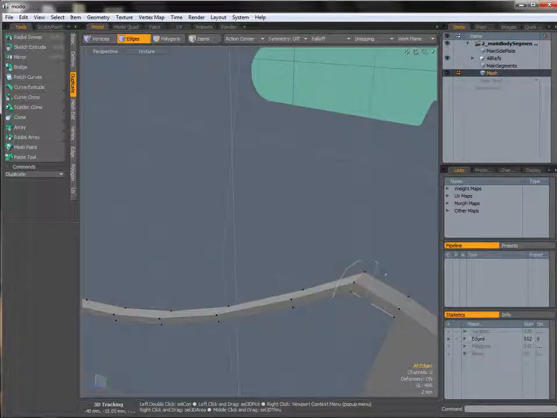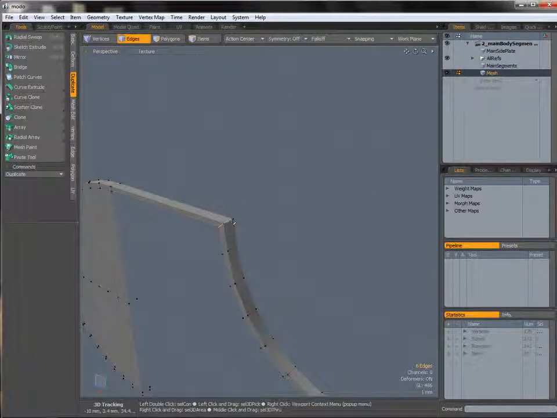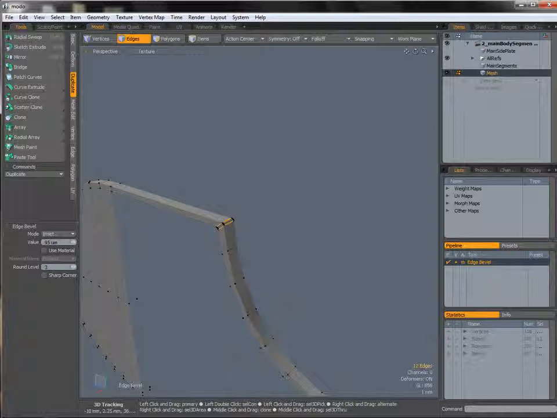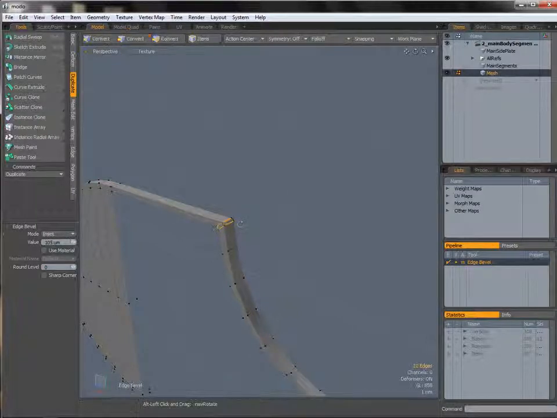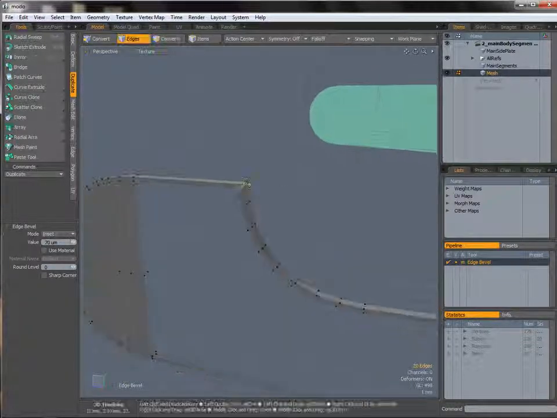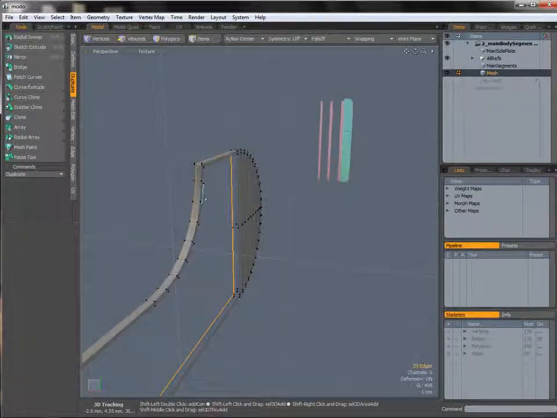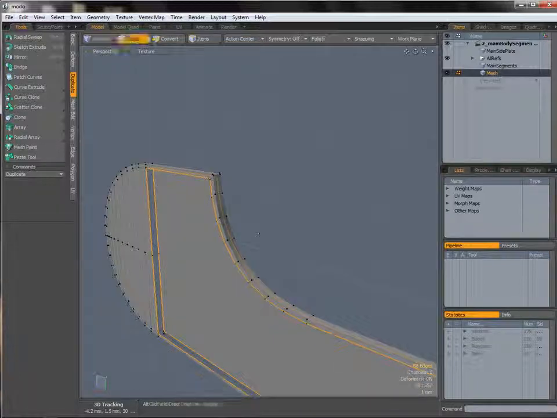So I'm going to lasso select around this guy, shift select all of these guys, and then I'm going to hit B for bevel, right click to activate, and draw it out with a round level of 0. So about like that. Then hit space to drop the tool, and I can double click this edge loop, shift double click this edge loop, and then you can hit P to fill in those polys.